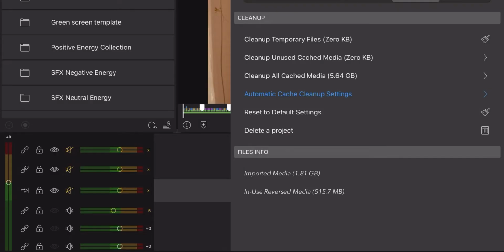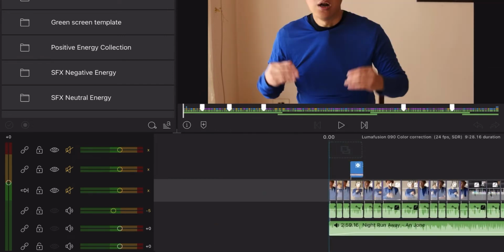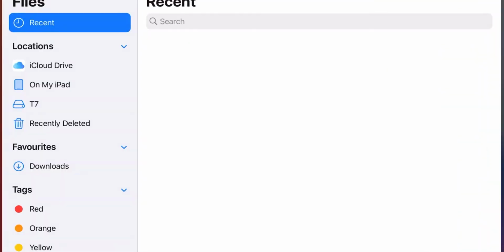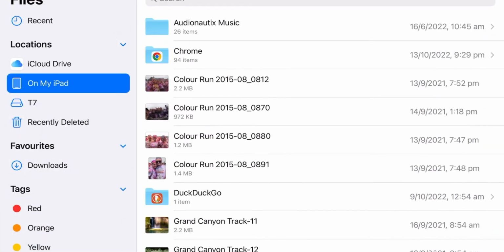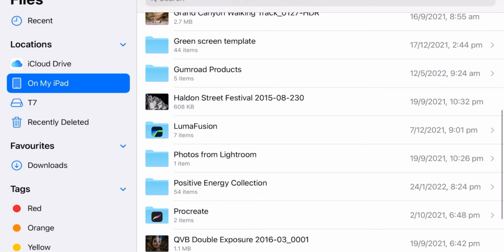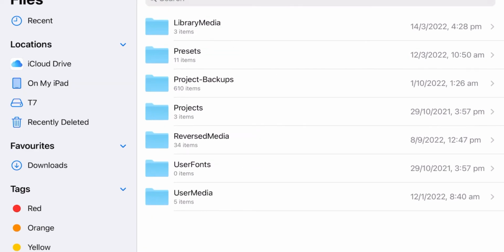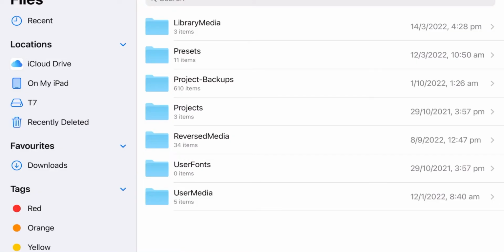But some of you imported files into your iPad and you don't know where they are. Right here, the file info, I have around 2 gig, and it usually was files. So it automatically has that as well. You need to open your Files app. Let's go open that Files app. Boom, right there. Now go to On My iPad, LumaFusion. Now be very careful. If you delete this, it will be gone forever. Now go to User Media.